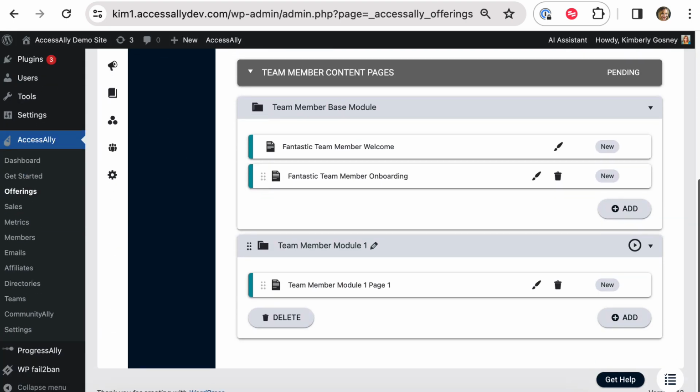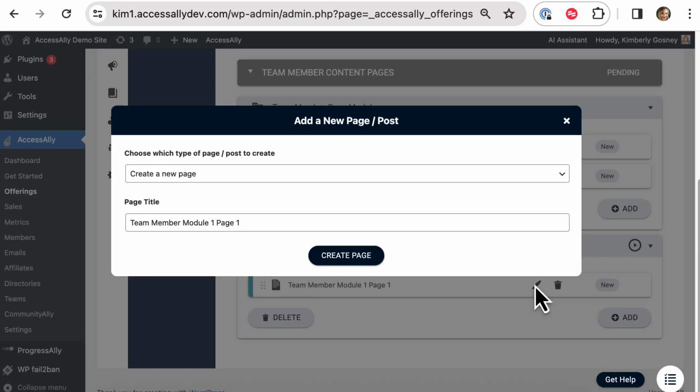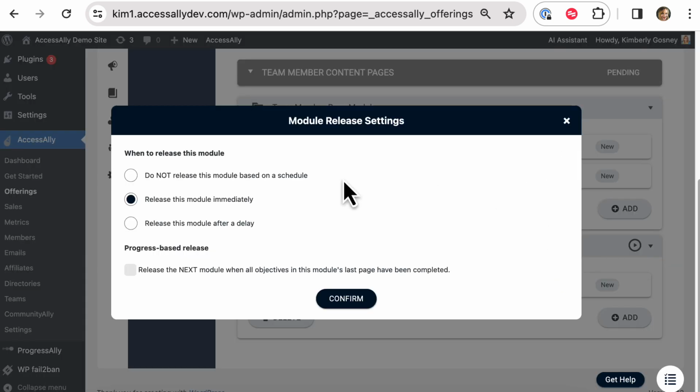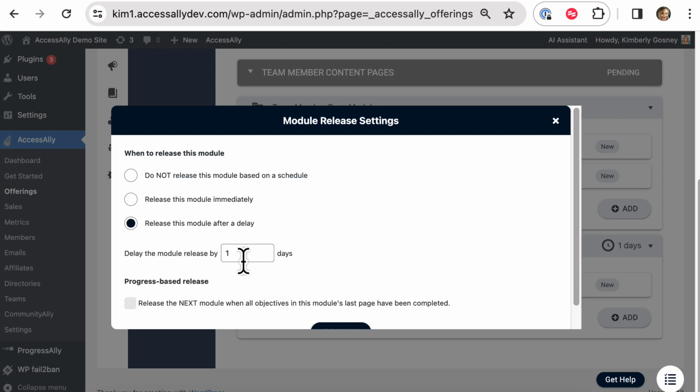Next, if you scroll down, you can click the brush by this new module to rename the page and hit Create Page. You can also set your module release timer. If you click here, you can select to release this module immediately if they should get instant access to this module. You can also select to release this module after a delay.